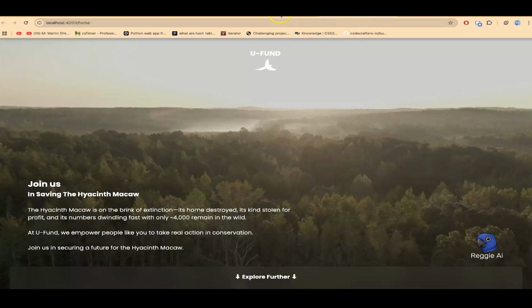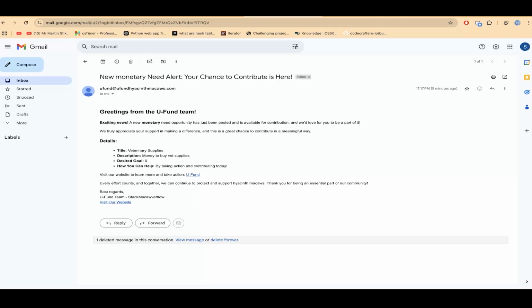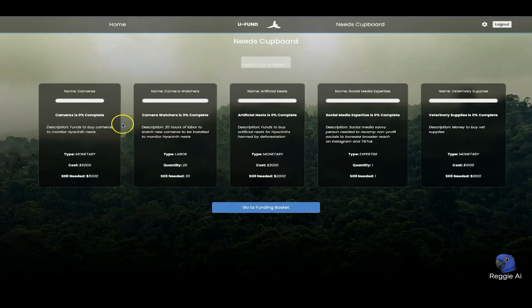If you click the link right here, it redirects you to the actual page, both there and at the bottom. Visit our website. So as you can see, it's a call to action to try to get them to donate right when the need is created. Try to garner support right away.